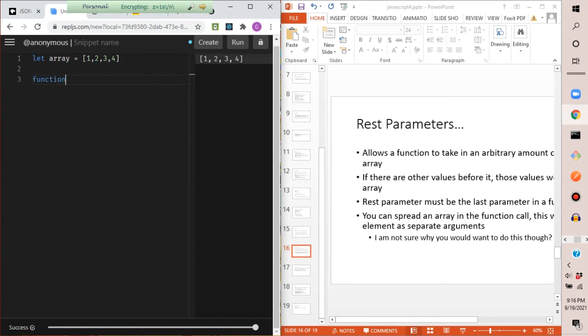And then let's make a function. Oh man, I know it's been a long episode, guys.